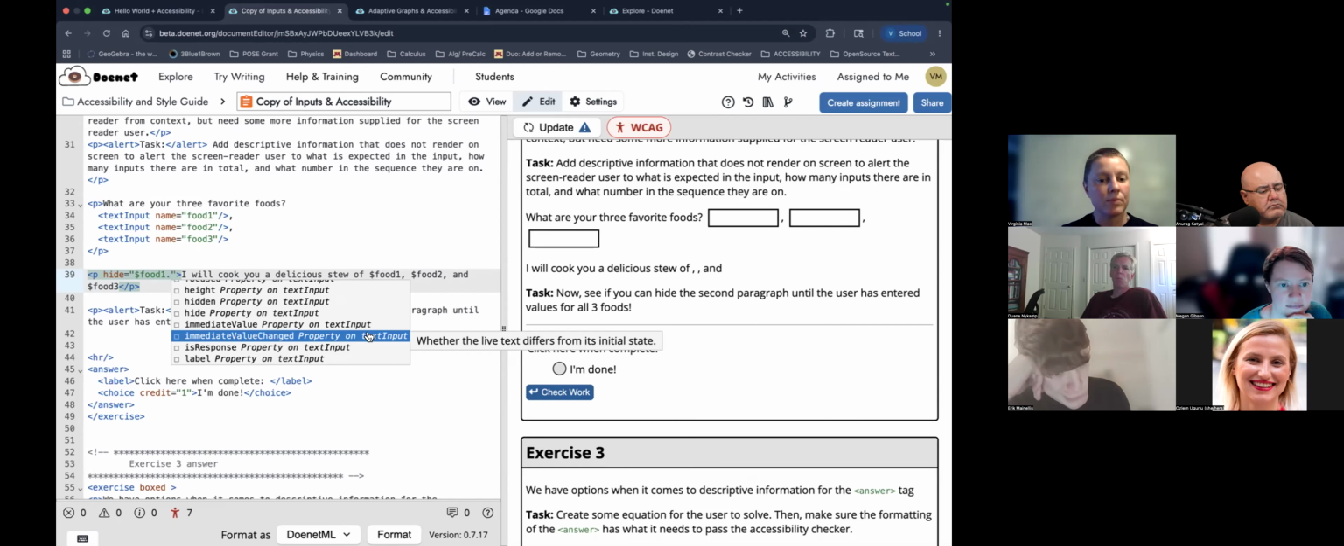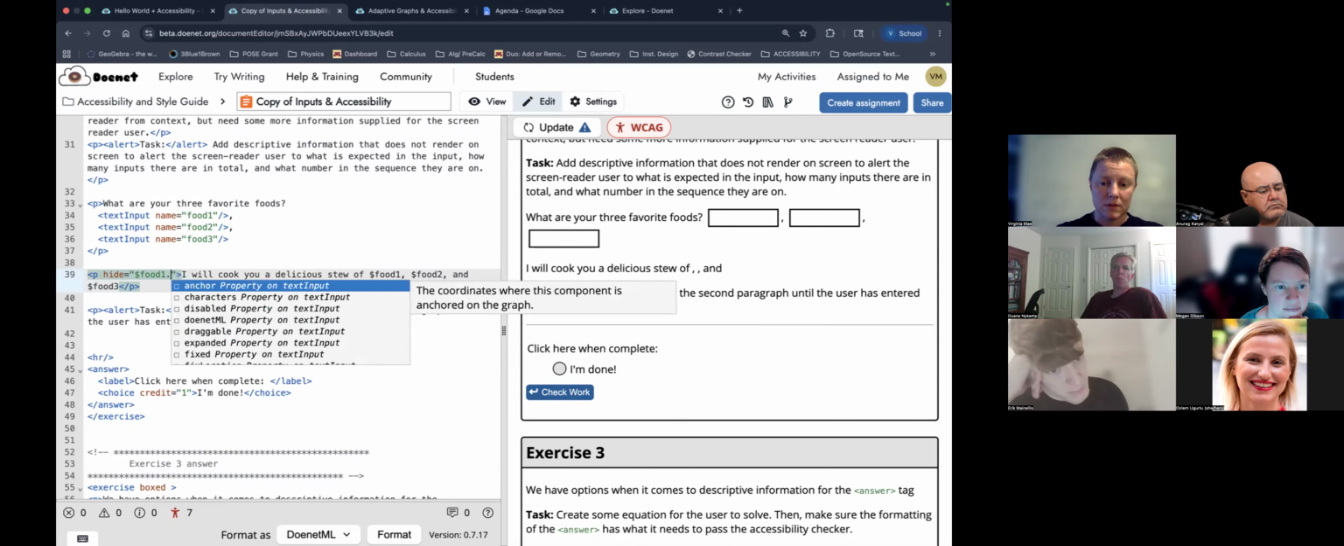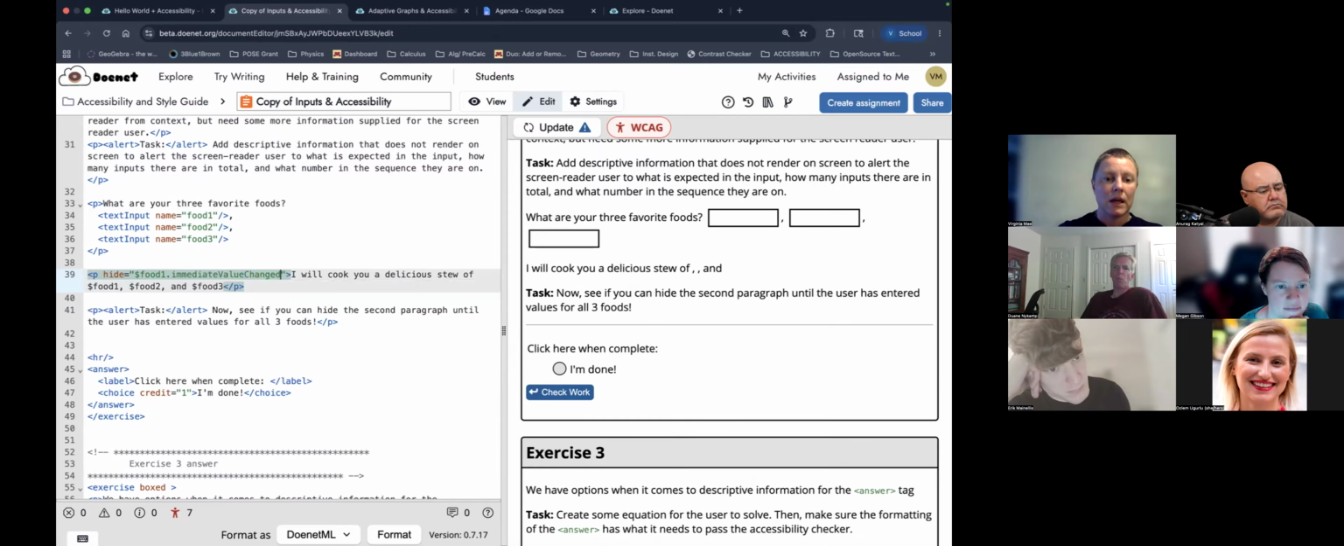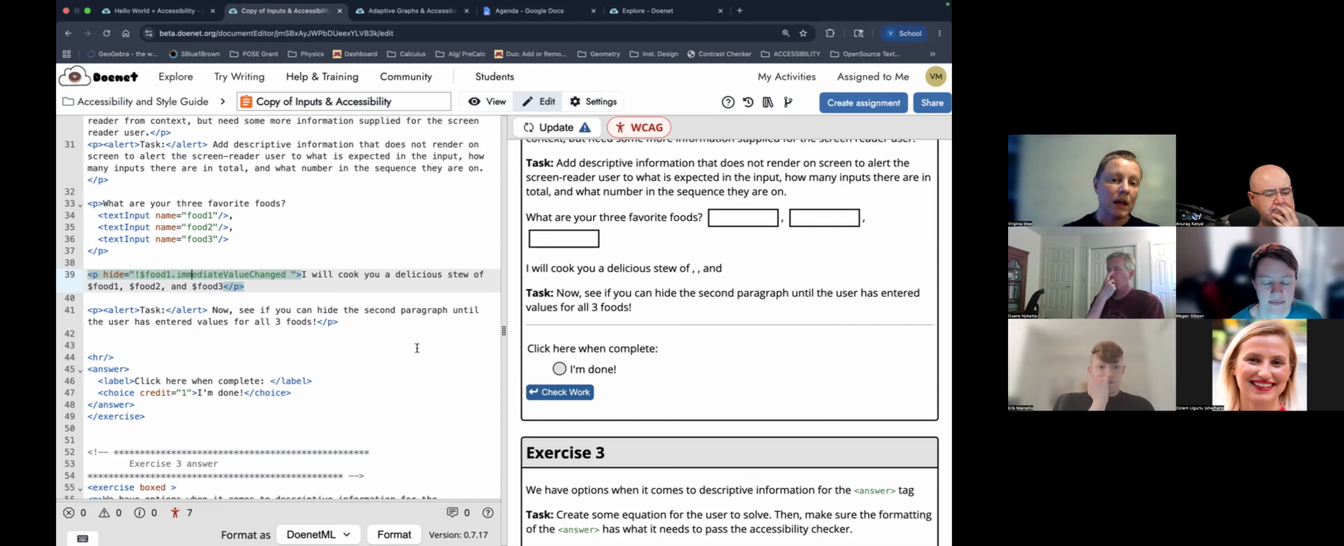This immediate value changed says it's a property on the text input, which means I can just do dot immediate value changed. And that will be true as soon as the user has entered any text in there. So hide if this is not changed, right? You can either type in a NOT, or just put an exclamation point in front of the reference. I want to hide if they haven't typed anything in food one, and I want them to fill something out for everything, so I'm just going to do it for all.